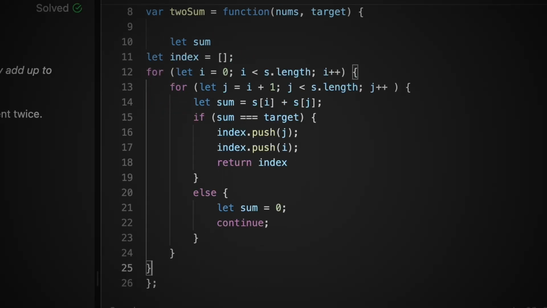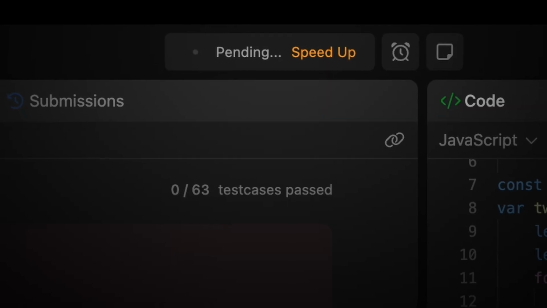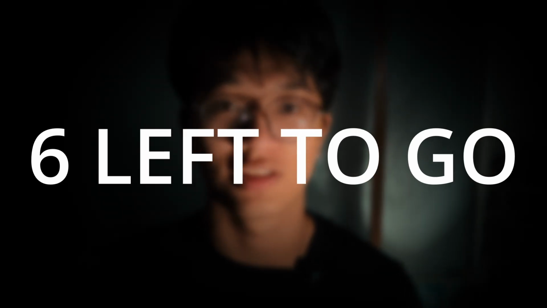After I was done pseudocoding, I wrote down the actual code, clicked submit, and we were done with our first LeetCode problem out of the 7 that we're going to try and solve.